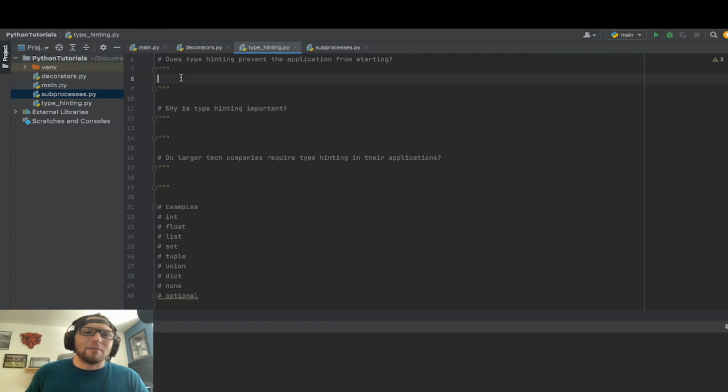Python is not a compiled language, so it's all runtime based. There's really no way for a type hint to stop the program from actually starting up, since Python is runtime. But yeah, type hinting is super helpful. I'll cover that later, but for now, let's just say that type hinting is not going to prevent the application from starting up.